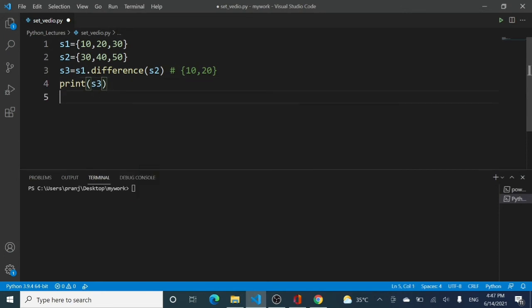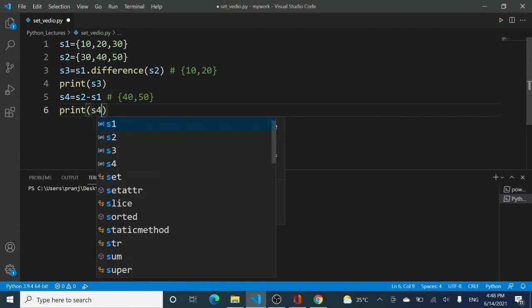Also along with this, let me just take a set S4, and this time rather than writing S1 minus S2, I am writing S2 minus S1, right? And what it should return, it should print on your screen elements which are in S2 and not in S1, that is 40 and 50, right? And let me now just print the value of S4.